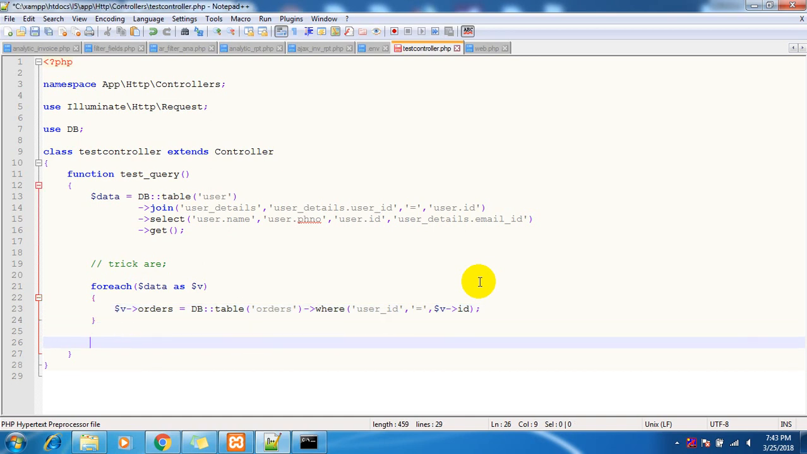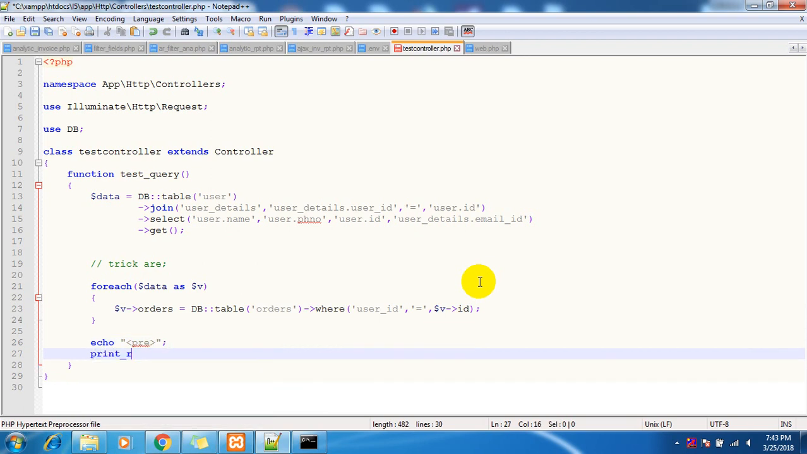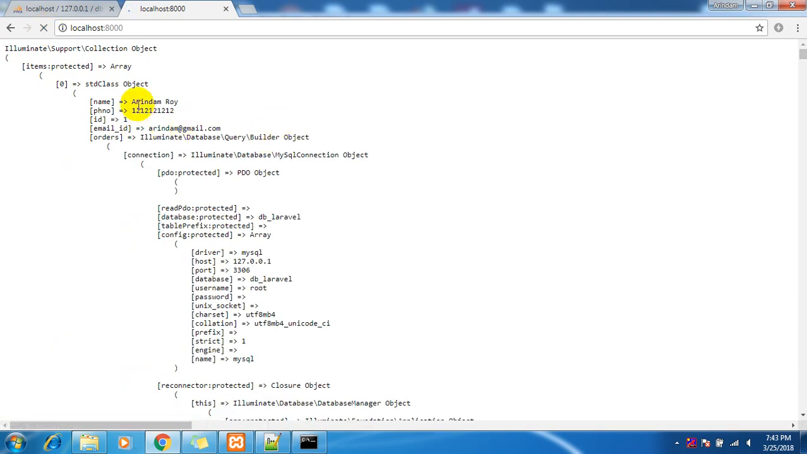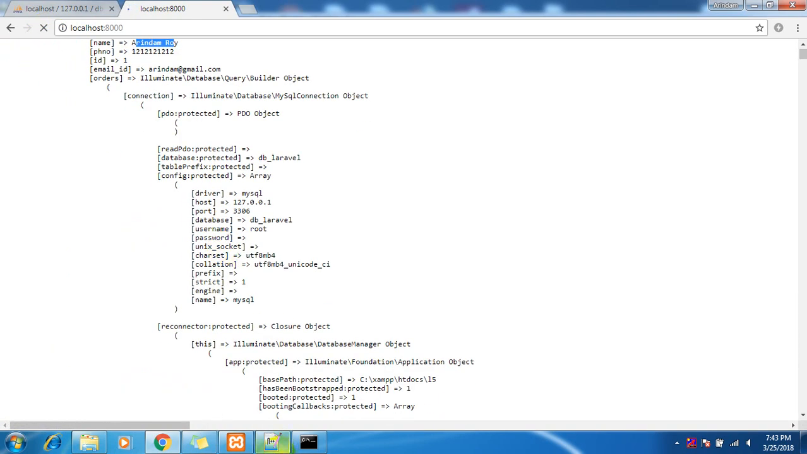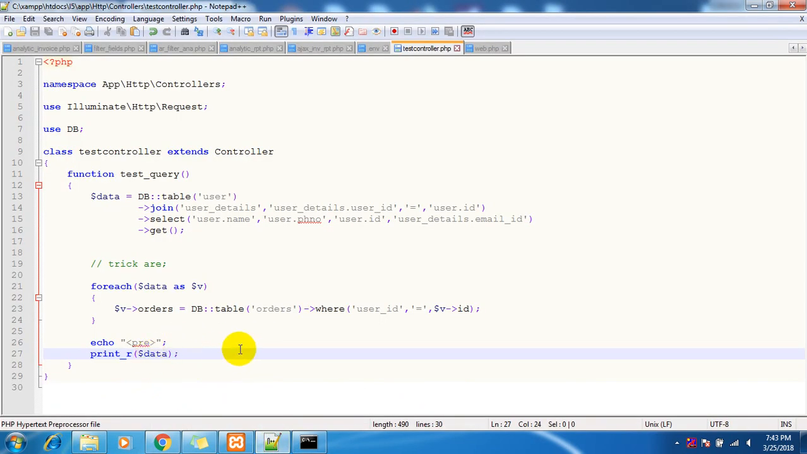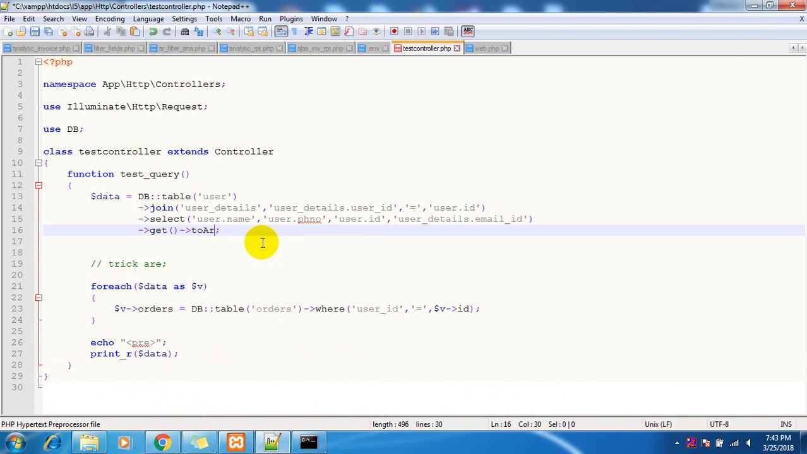So let's check. echo pre, print underscore r dollar data. So let's check it. So there is Arindam Roy. Arindam has some orders. This is the default structure of Laravel. We just convert it into an array, so get, sorry, the toArray function.